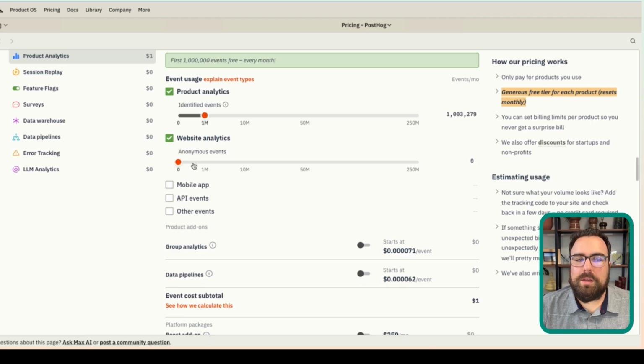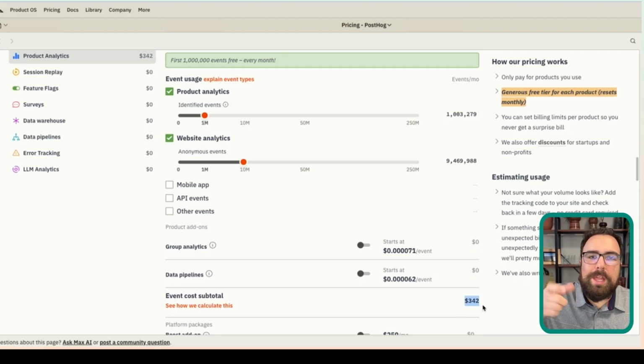Let's look at that from a web analytics perspective of the anonymous events. Let's say you have 1 million users and 10 million events on the website. You'd look at about $300. You can play with these on your implementation to get your bill where you'd want it to be. There are pros and cons to both ways of doing things, just so you know.